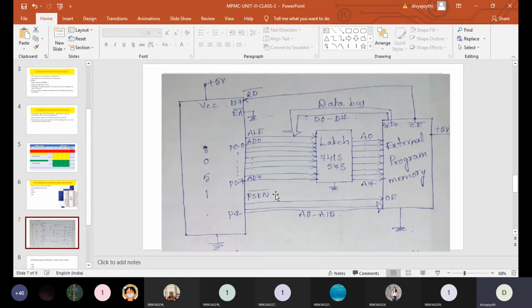So if PSEN bar is equal to 0, that indicates that the controller can access the external memory. And if PSEN bar is equal to 1, that indicates that it cannot access. There is a difference between EA bar and PSEN bar. EA bar says whether the controller can access or not. PSEN bar says with which memory it is working.